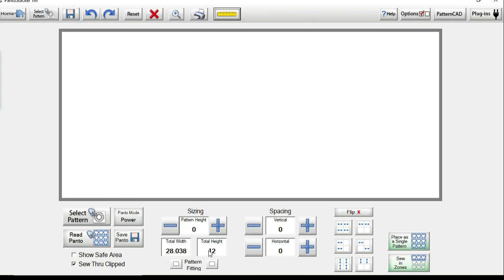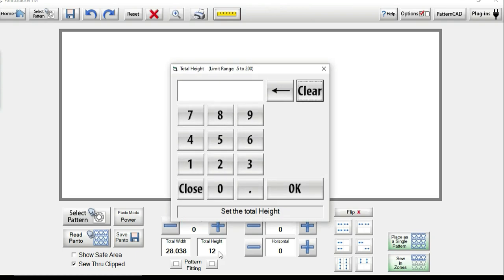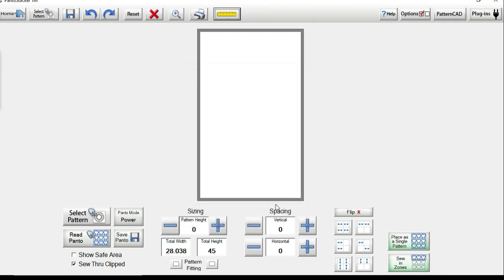The next amount you want to complete is the total height. So click in there, and we'll just say 45, and we'll say OK. So now this represents our quilt. If we want to see it in reference to the safe area, then there's a selection in the lower left corner. We can click there, and now the safe area will show. It'll show in red once we select the pattern.